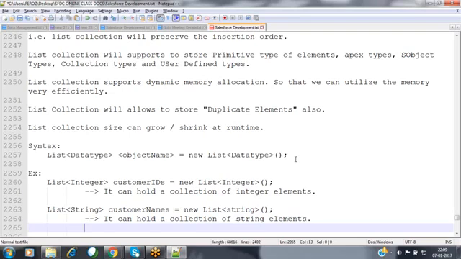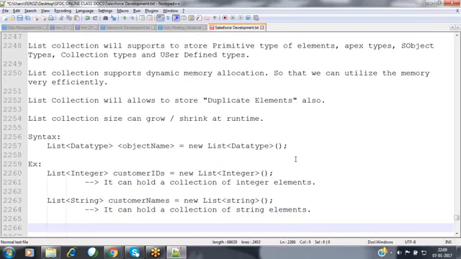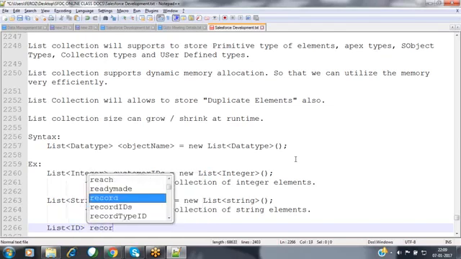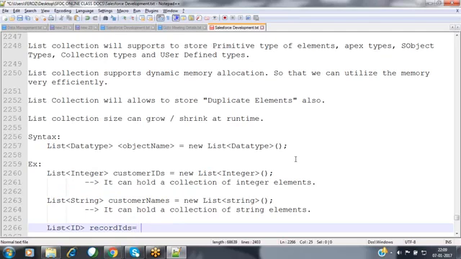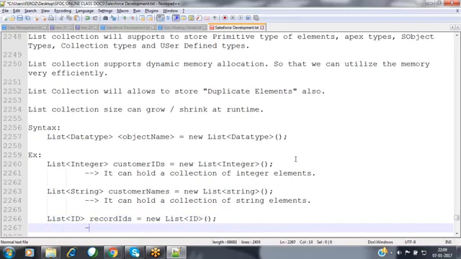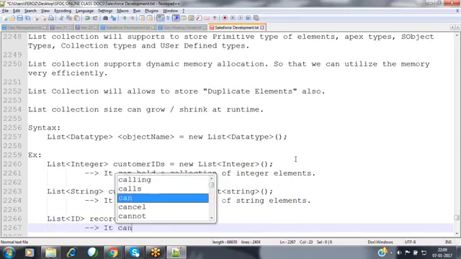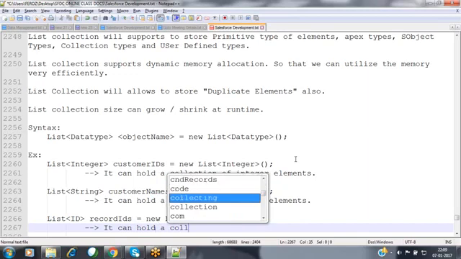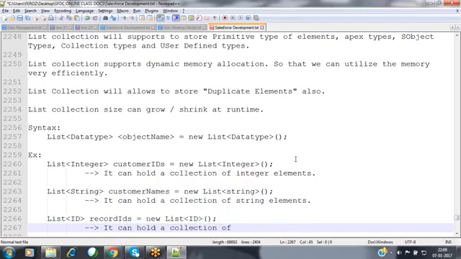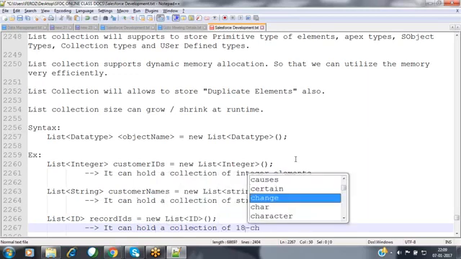Now when coming to this collection, it can hold a collection of string elements here. And if you want to store only the IDs, record IDs, you can store that here. Record IDs, new list of ID. Now it can hold a collection of 18 character IDs.